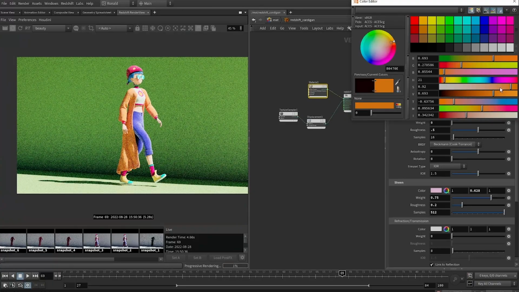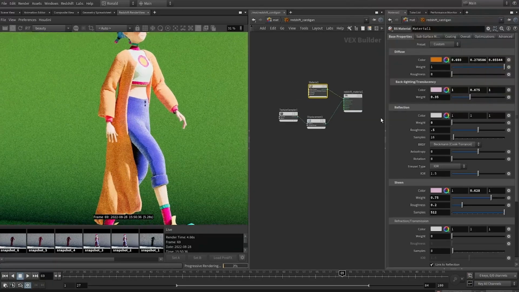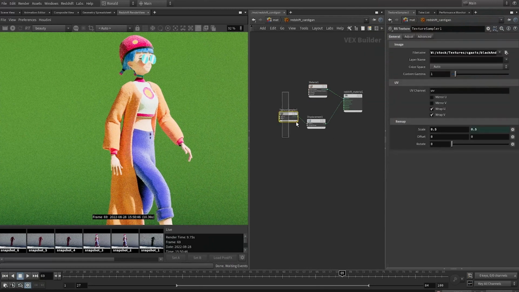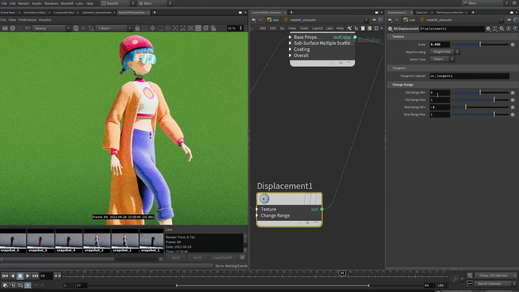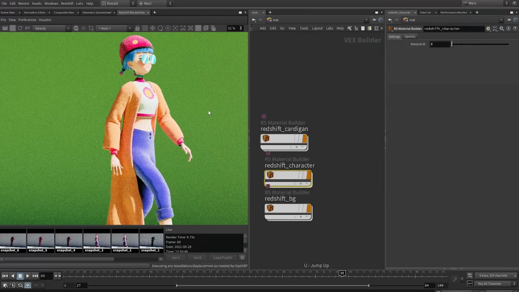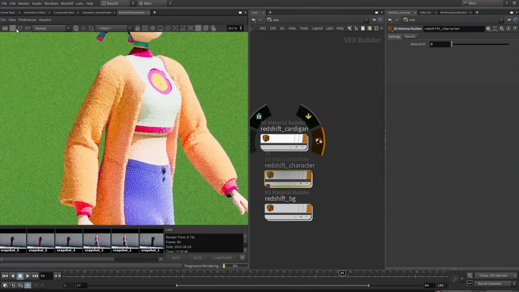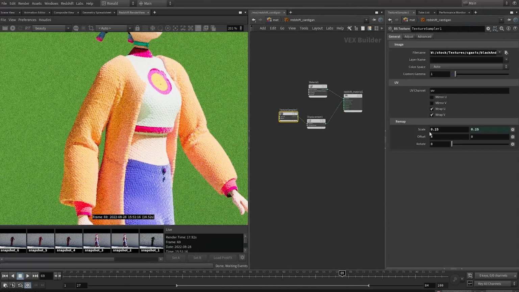And since the character is so stylized, I'm just going to try to lower the texture size a little bit, back to 0.25. Also for the character, 0.25. So that we can see a large cloth patterns. And perhaps just for the cardigan, let's go 0.125.